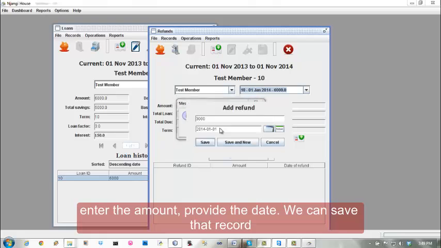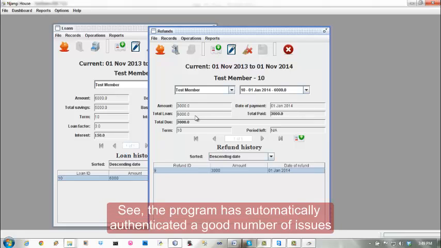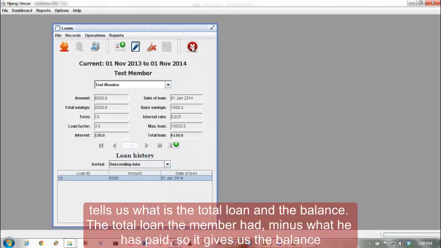We can save that record. So we have a new record for the member. See, the program has automatically authenticated a good number of issues. It tells us what was the total loan, what is the balance. It's the total loan member had minus what he has paid, so it gives us the balance. No hassles.